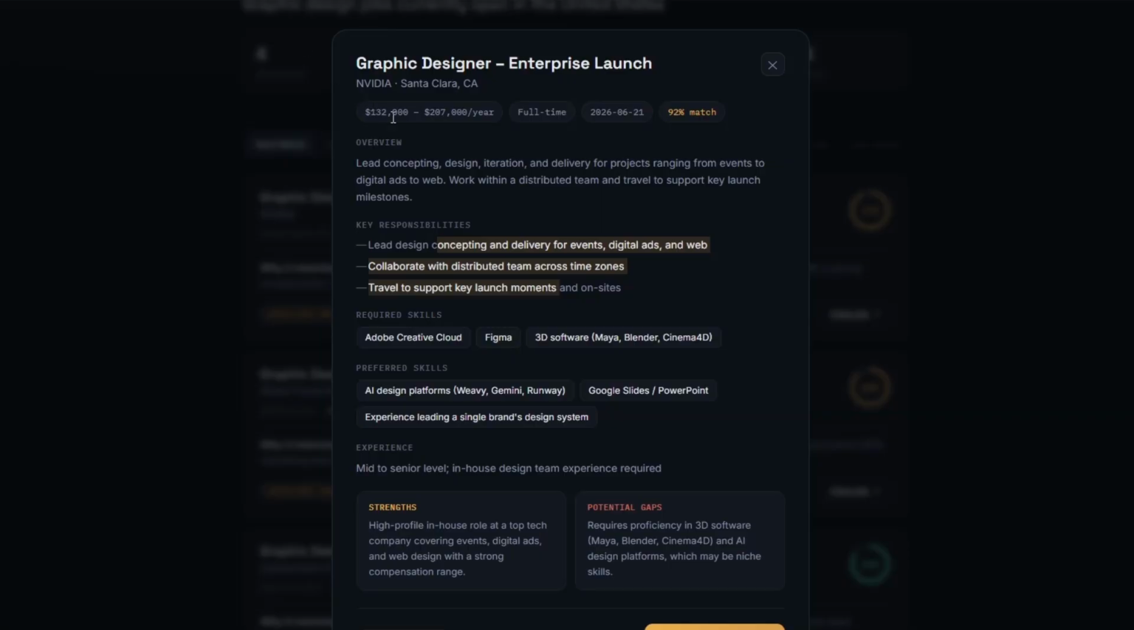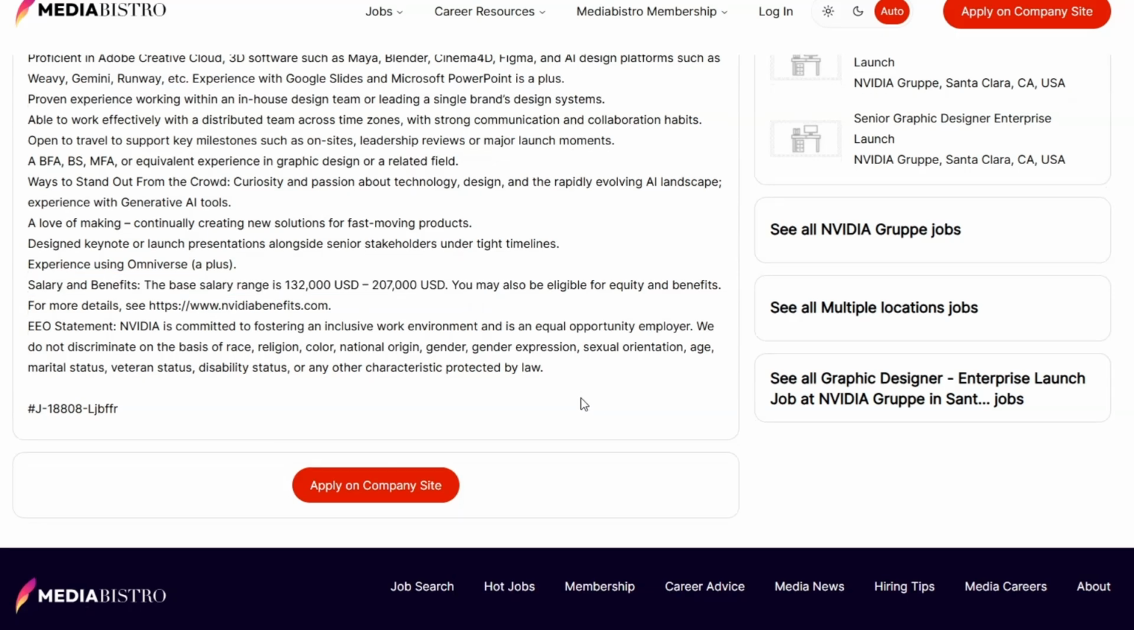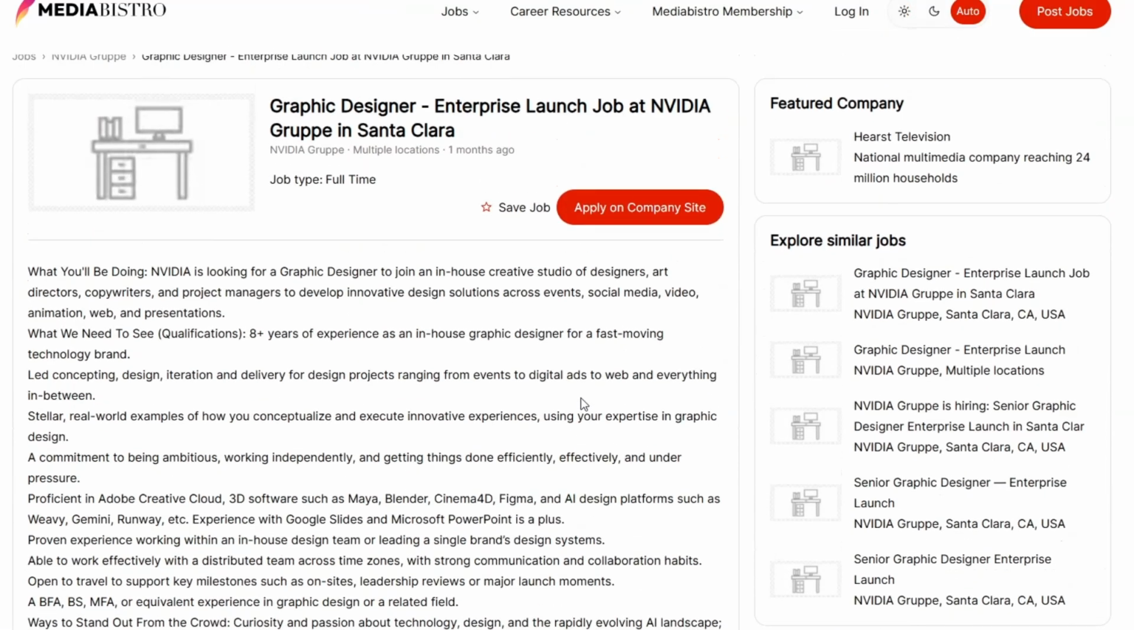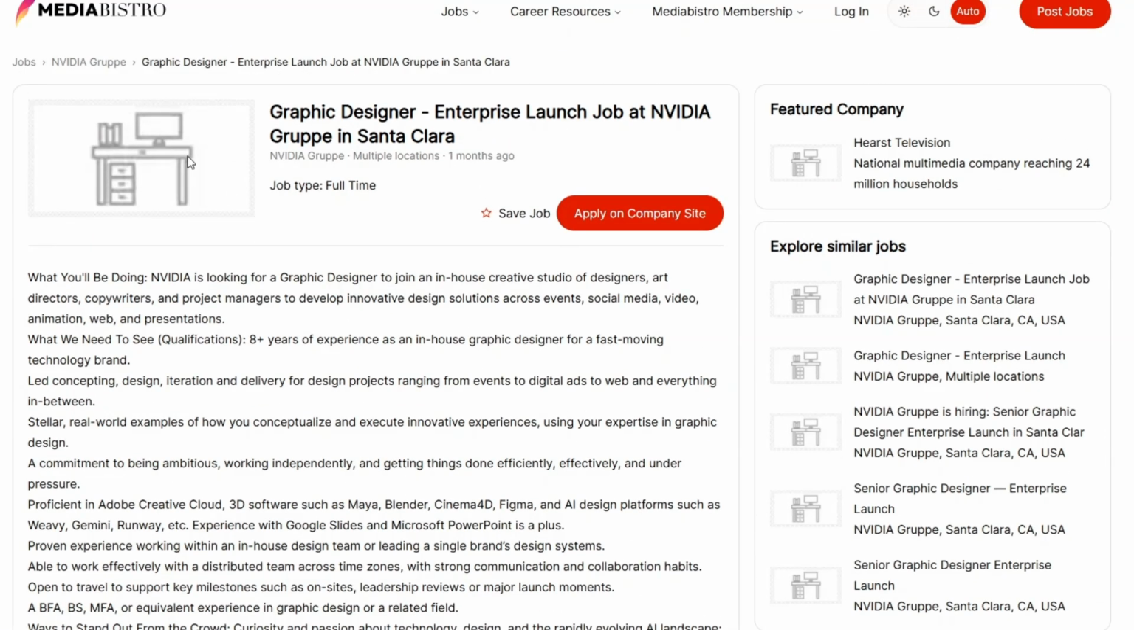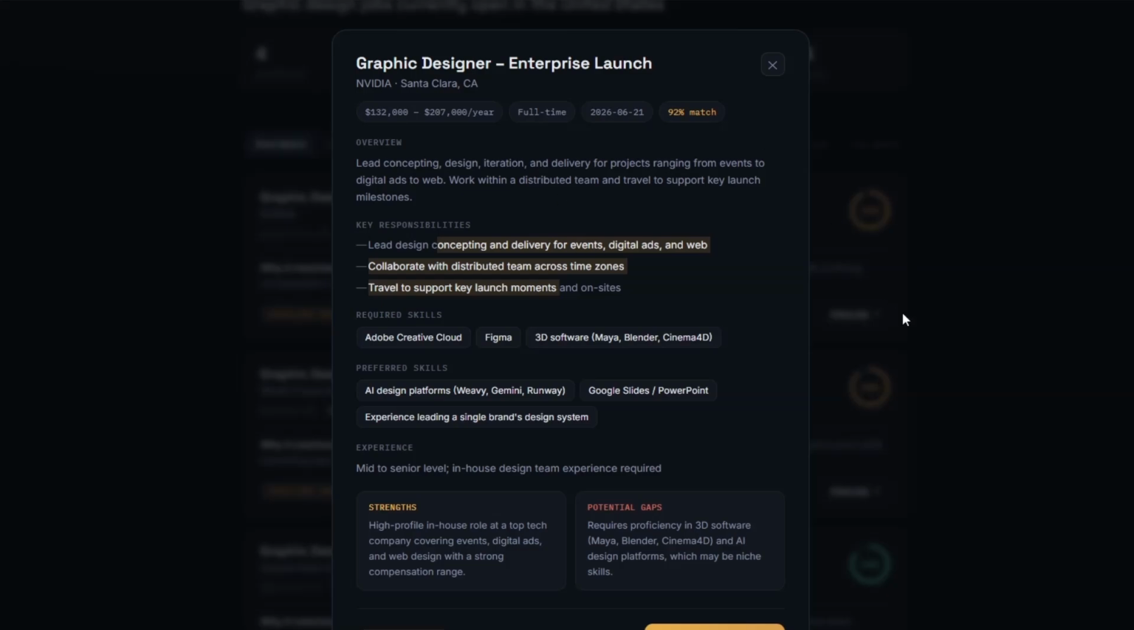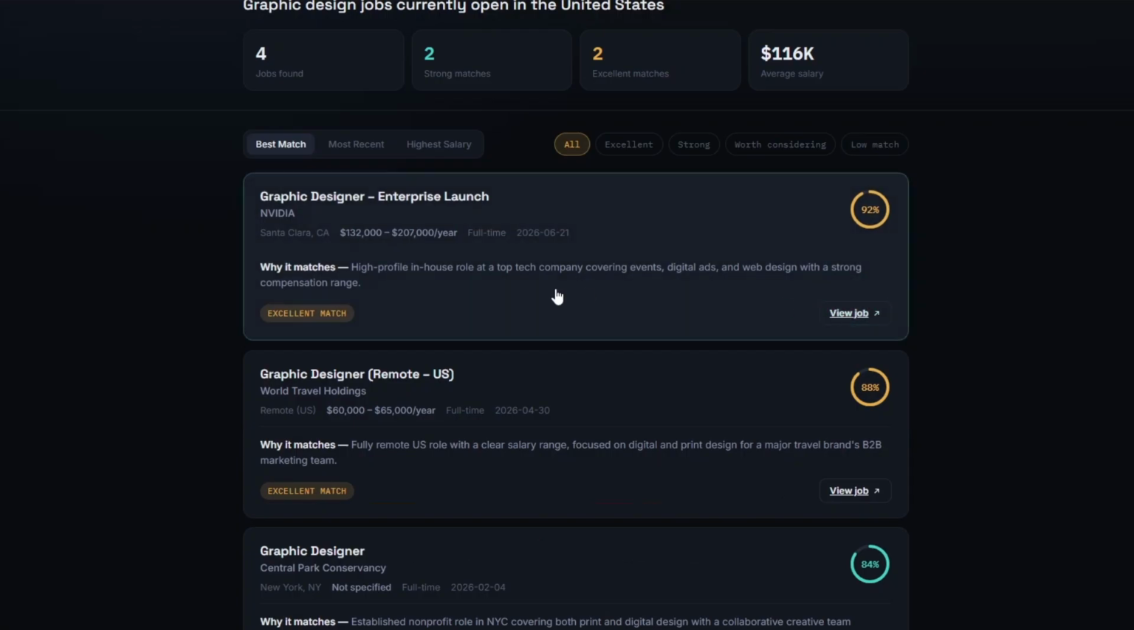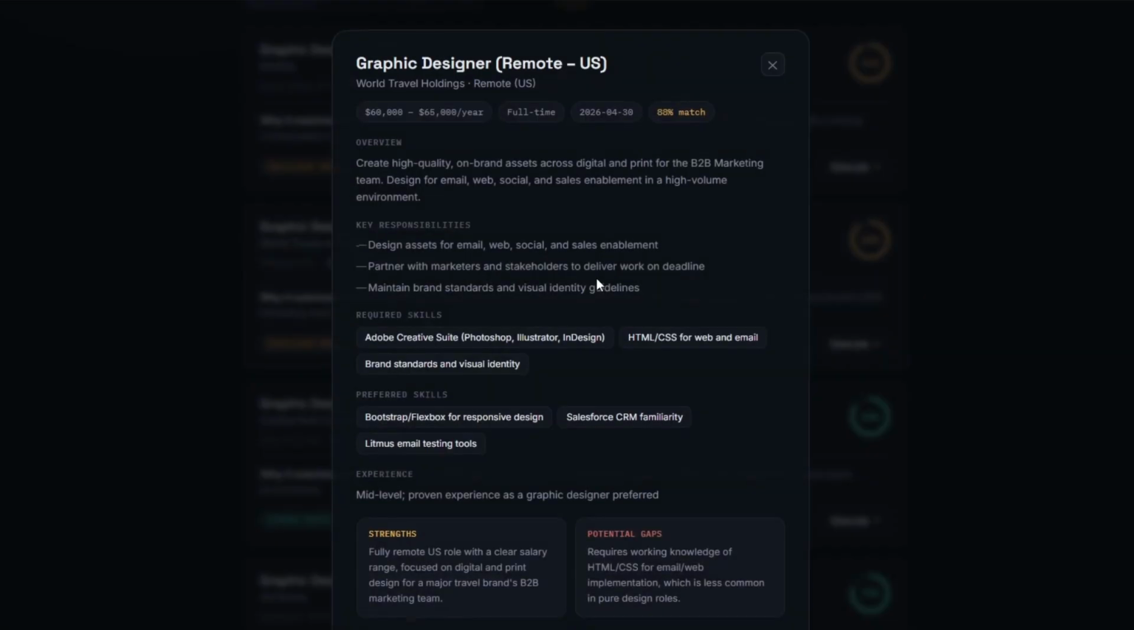Salary is 132. You can see right here. So this is the actual job. So this is a real job that was posted in this site that our tool found for us right here. So that was for the one tool. You can preview the details of the second job right here.